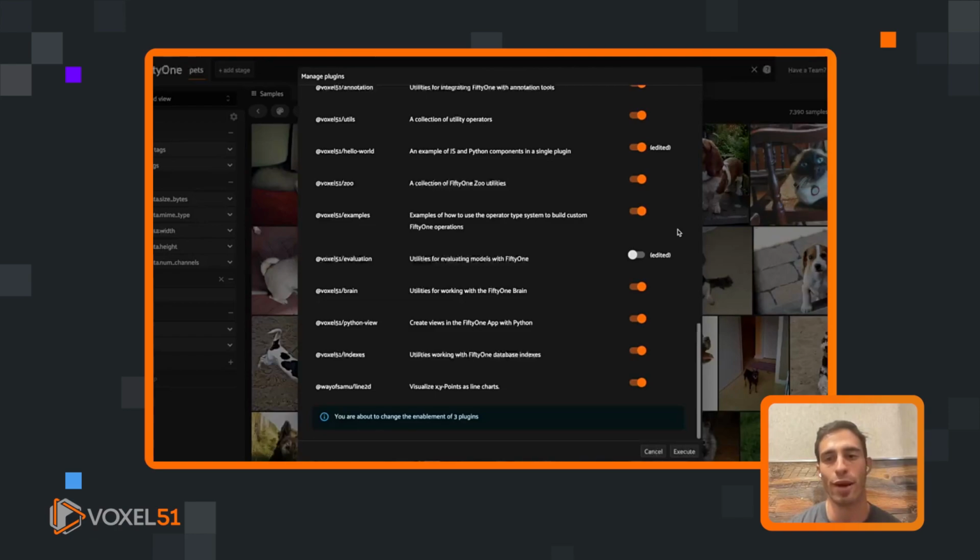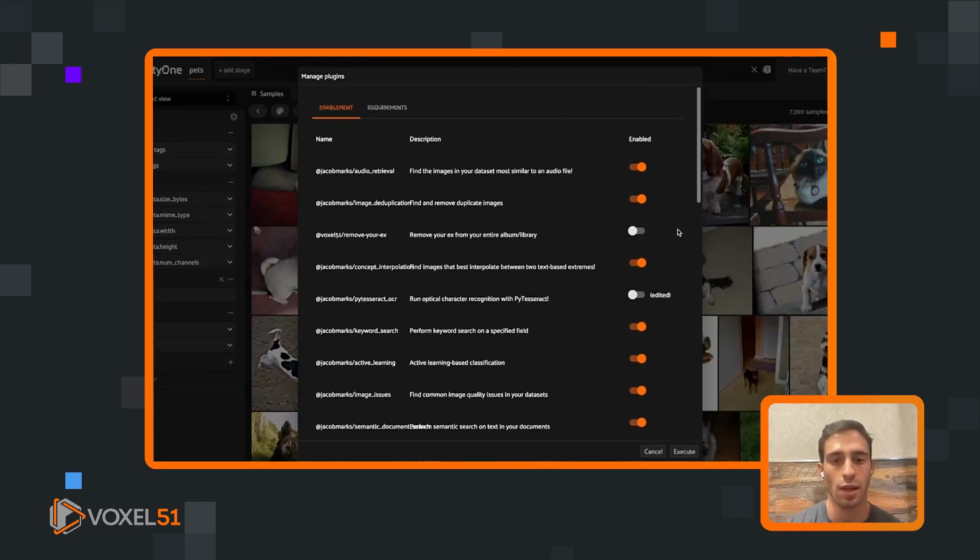And this is a wrapper around FiftyOne plugin utils that exist in the Python SDK. It just makes them all usable via the UI. So if we were to hit execute, we would make those changes.